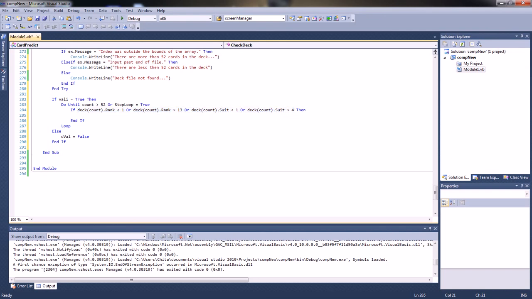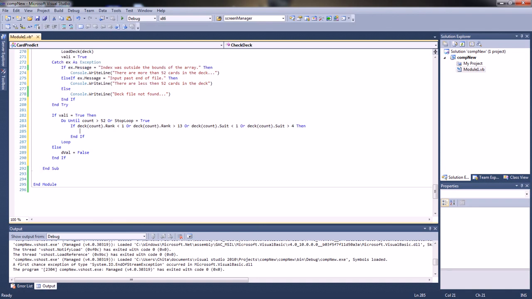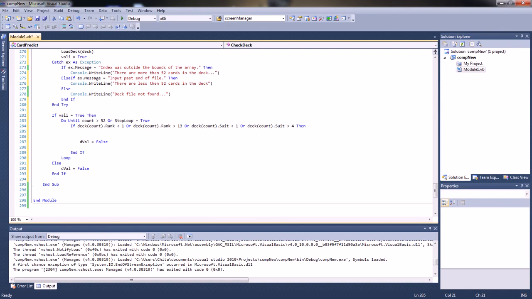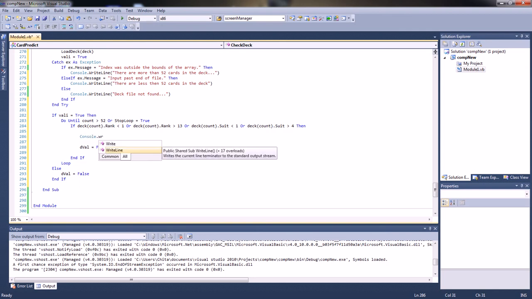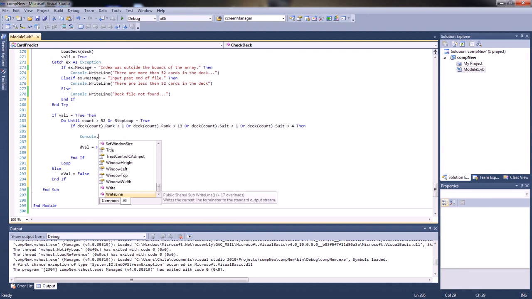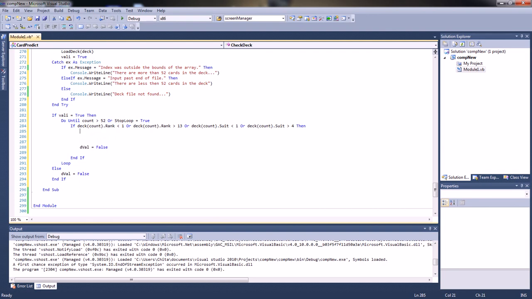And in this case, we want to set eval to false, and before that we're going to check which one exactly, and we're going to give an appropriate error message. So we're going to say console.writeLine... sorry, we're not... first we need to check for which one is wrong.